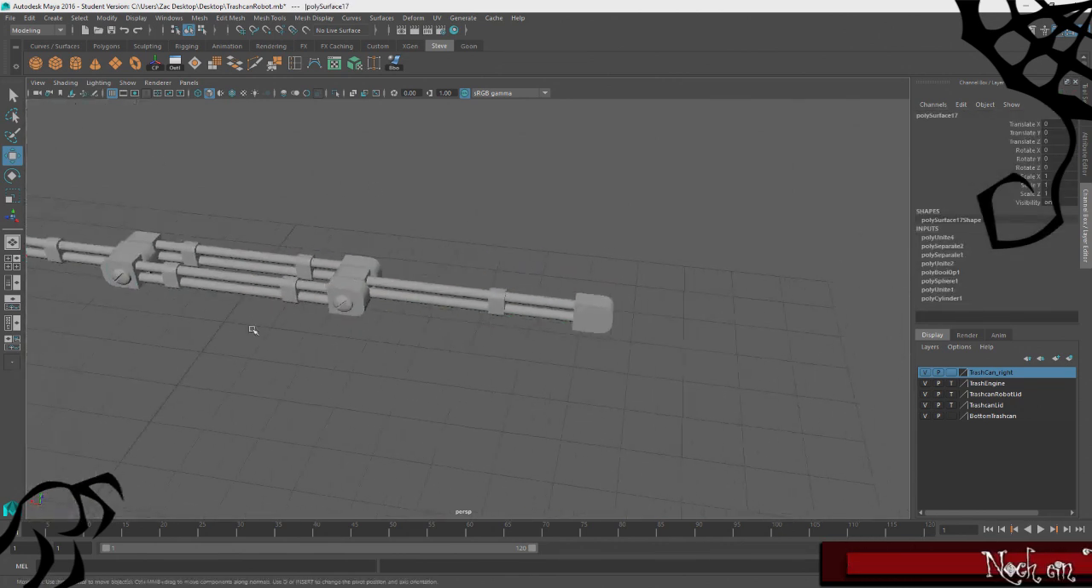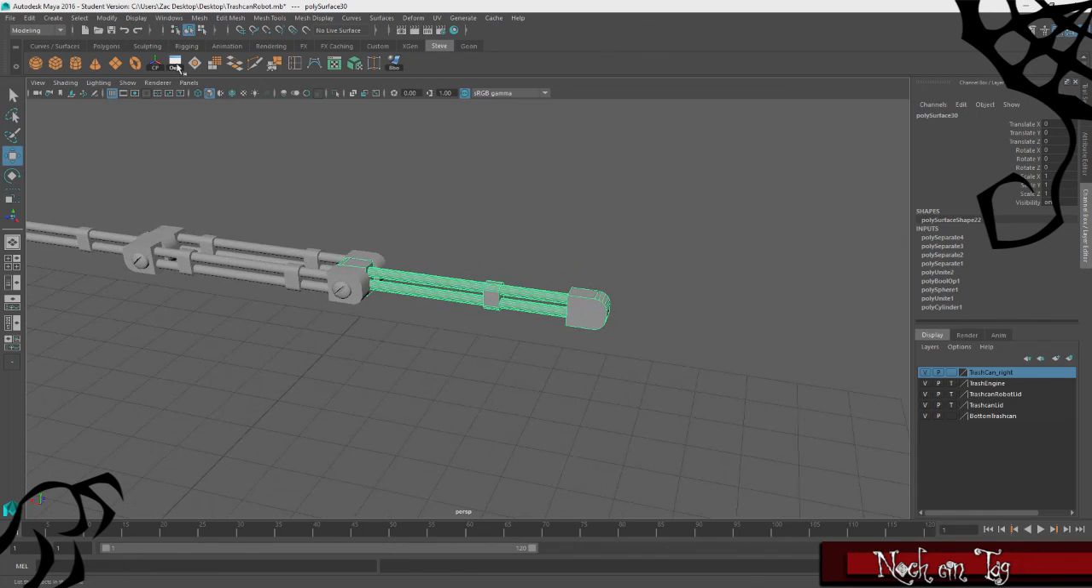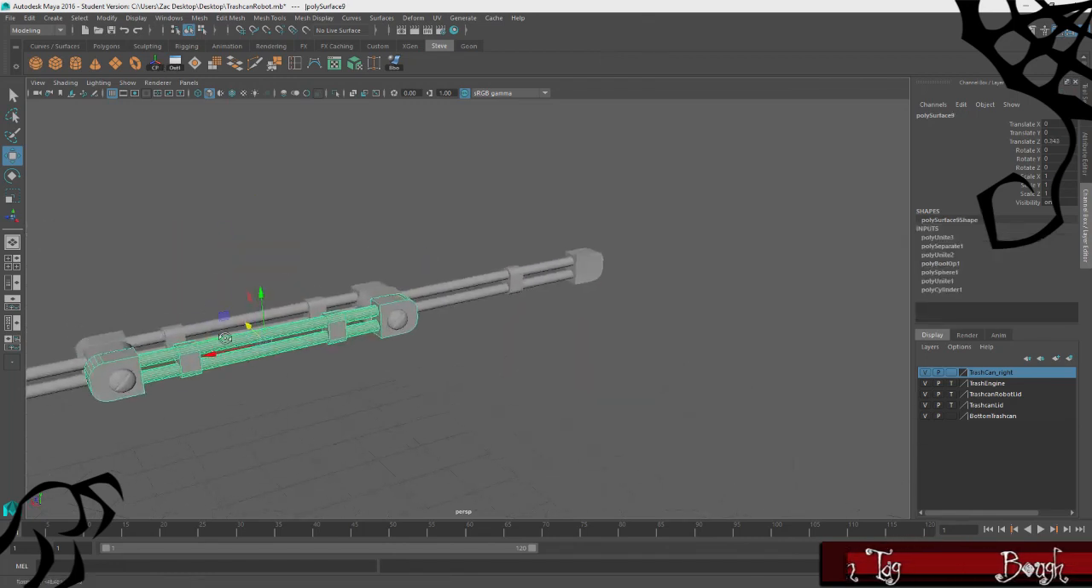Alright, so these are separate. This is separate. In hindsight, we probably shouldn't have connected it the way we did. But you live and you learn.